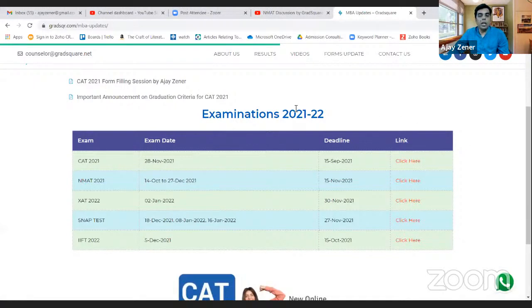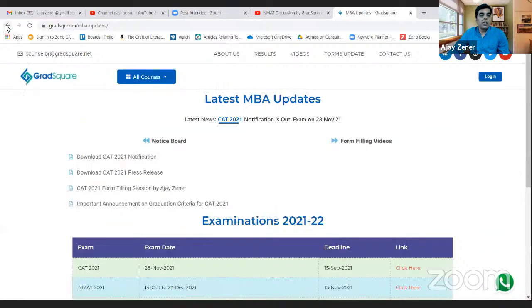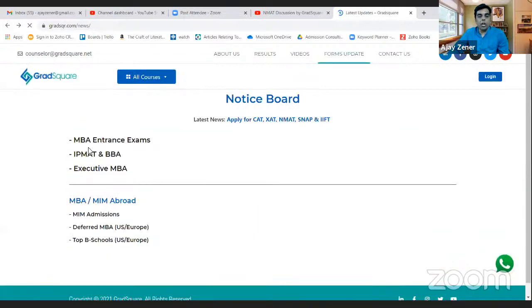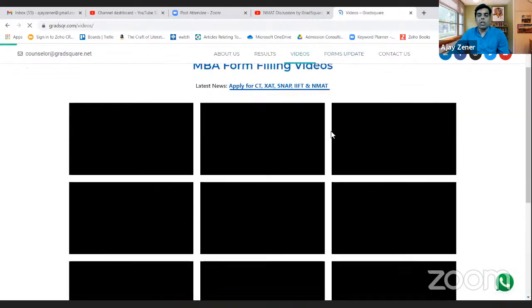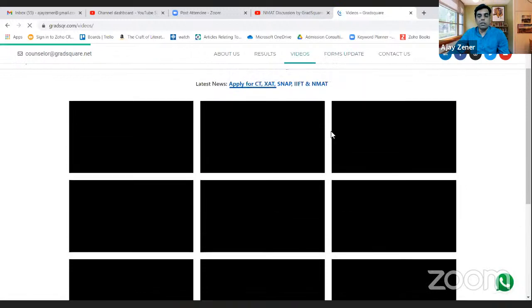Okay. And this will keep on getting updated. As the forms start coming up for the colleges, the college forms will also get updated. There will be a tab coming up here, MBA college forms, another one besides MBA entrance exam. And if you click on it, you will be able to see the forms there too. Similarly, in the video section, right now we have the MBA form filling videos put up there, and all the form filling videos are put up in one place itself.